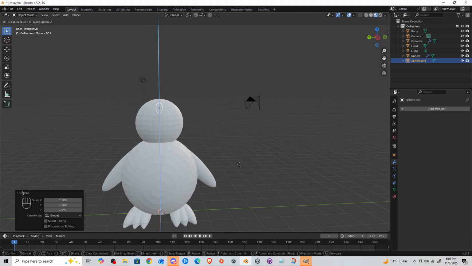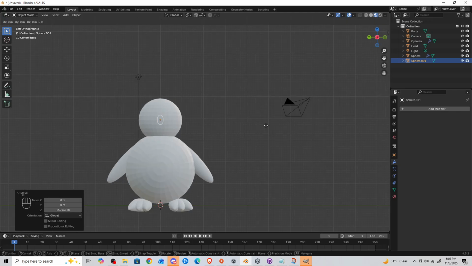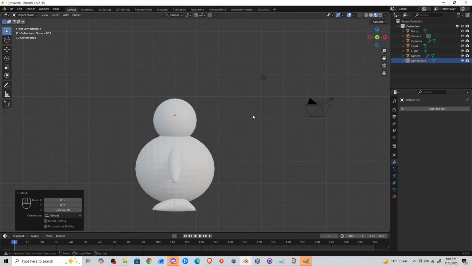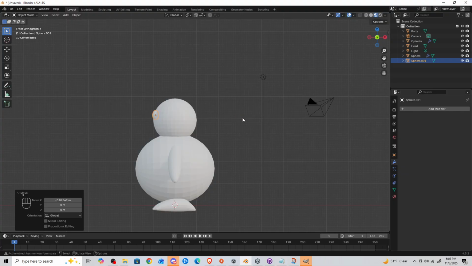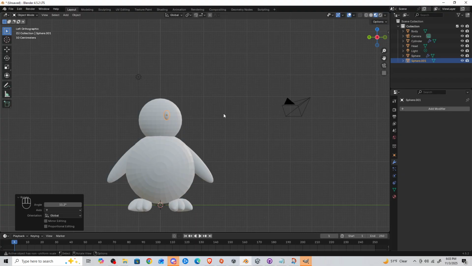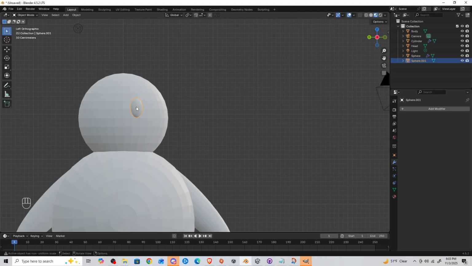So now we can move it down. Let's look at it from the front, move it over, move it up, and have it come out just a little bit. And let's rotate that around the y-axis so it's kind of like that. Now if we look from the front, we have our eye.